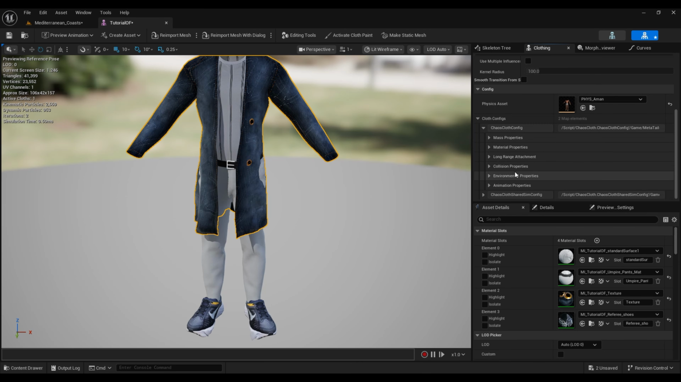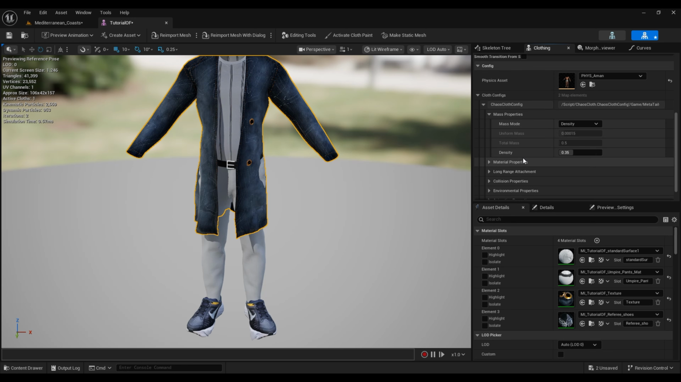So I can just click here and it'll give me different kinds of things like mass properties, density. And density is something where a lighter cloth will flutter a lot more, like a handkerchief will flutter a lot more than a denim jacket. In this case, a denim jacket is denser than the trousers. So all these things affect how much the cloth piece reacts to environmental properties like winds, etc.